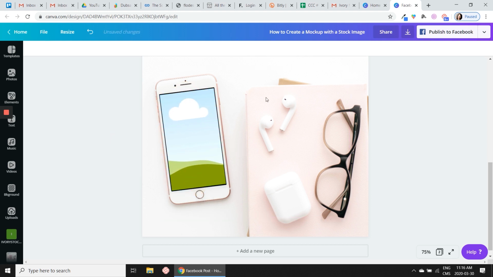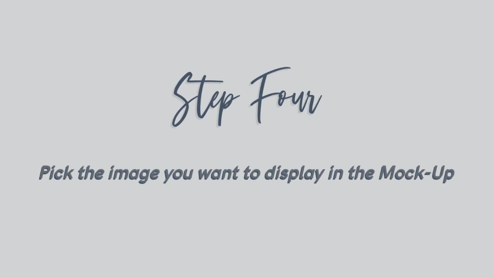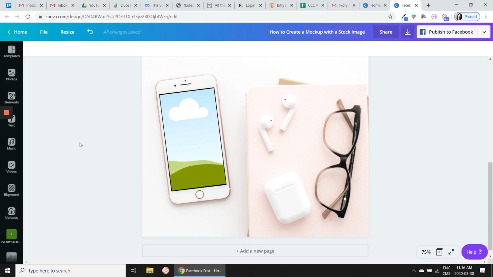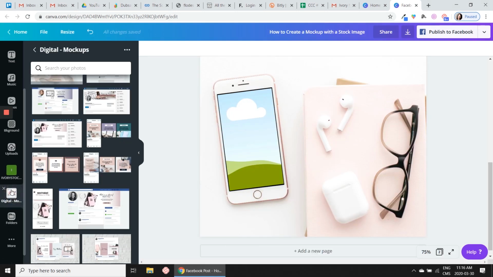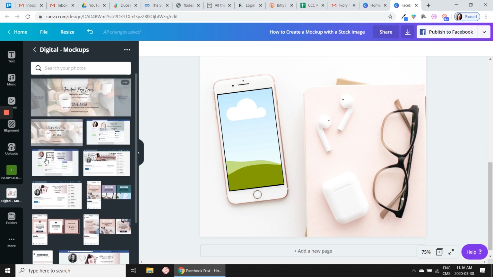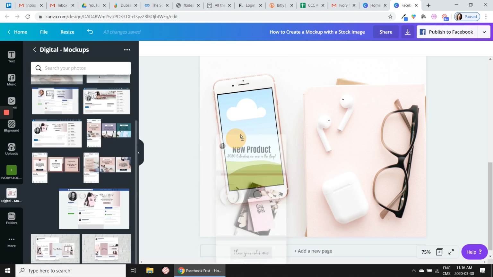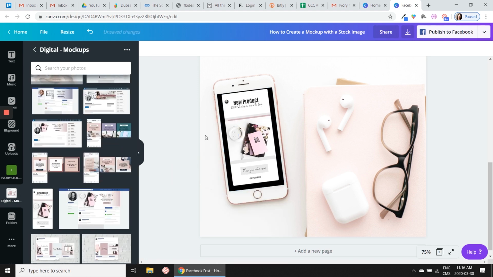Once I'm happy with the way it looks in the cell phone, or if it's a desktop screen or a tablet, once I'm happy with it, then I can go ahead and upload the image that I want to display in this frame. So for this training, I have decided to upload an Instagram post, which I have already in my folder. Just gonna drag and drop it in it.